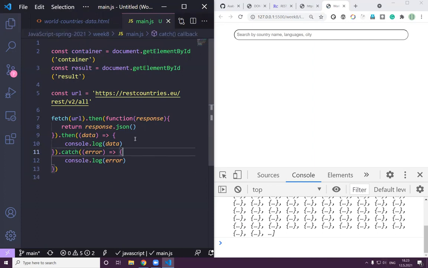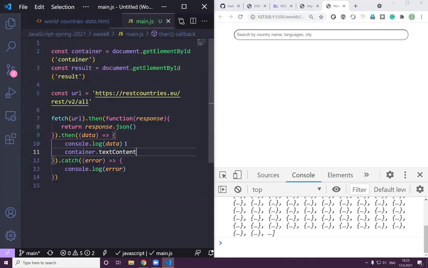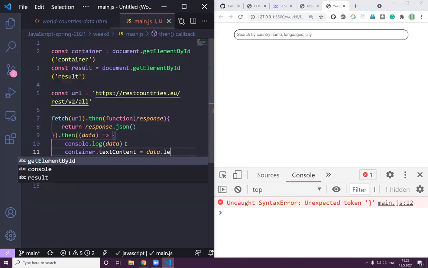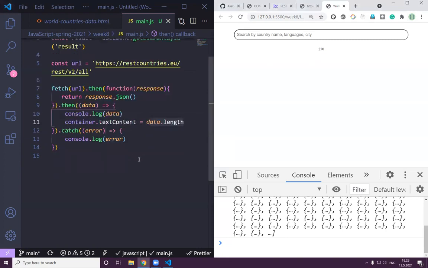So now if I want to, for instance, render, if you say container.textContent, and if you say data.length. Oh, have you seen? Some good news, we managed to put it there. Okay, but it's not what we want.